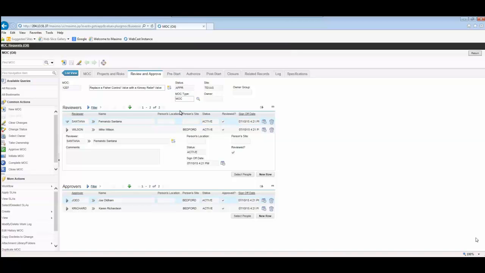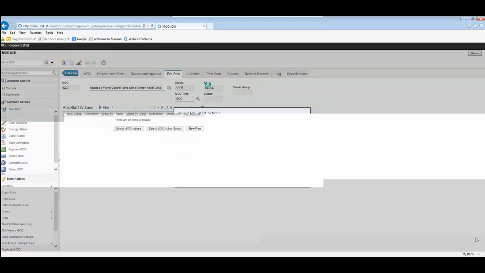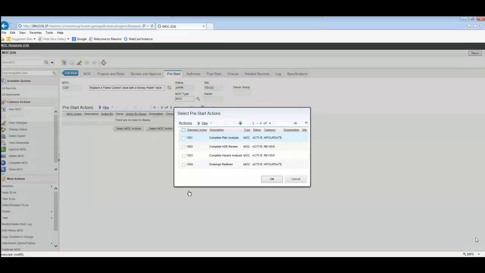So the next stage of the MOC process in Maximo is typically pre-start actions. Some clients choose to have set pre-start actions that are common depending on what MOC type you're using or what type of change you're making. Some just have a big list and ultimately leave it up to the lead engineer to decide which actions to perform or not perform. So in this case, I've generated a couple of MOC actions. We've got risk analysis, health and safety, hazard analysis, and redlining drawings.